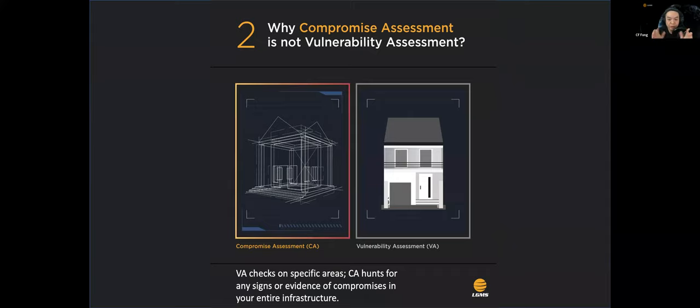What we need to do is an x-ray scan on the house. We need to look behind the walls. We need to look under the sink. We're no longer concerned about your windows and doors anymore. We're more interested to know things behind the scenes, like underground or in the space between your roof and your ceiling. Are there any rats hiding or any insects hiding or not? This is what compromise assessment is about, right?